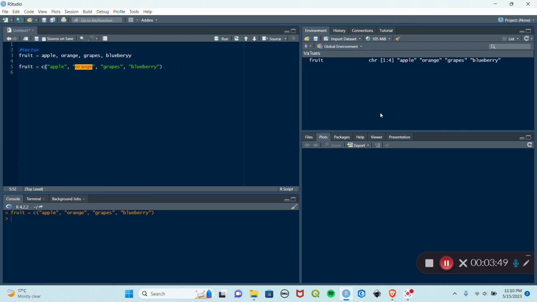So my fruits is over here, and it is in the form of a vector. And if you want to see what the fruits look like, you can just go in the console section here and type fruit and click run, or use Control Enter. See, you have apple, orange, grapes, and blueberry inside your fruits. So that's about the vector.